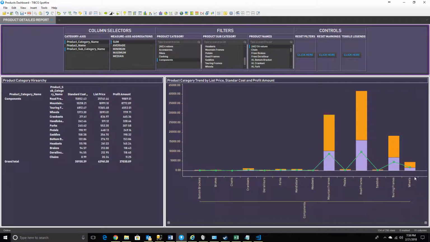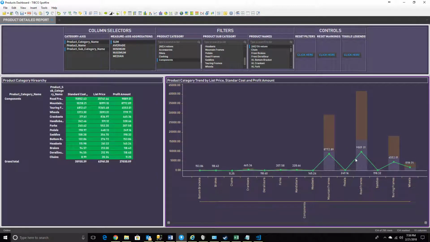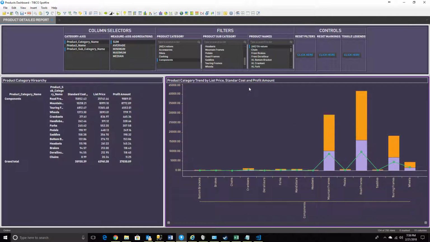But among these, the road frames are higher in price. The list price is much higher, but when I look at my profit amount, for the mountain frames I am getting more profit amount, and I can see that by looking at the graph itself. And then I can also see what are the products I have for this component.